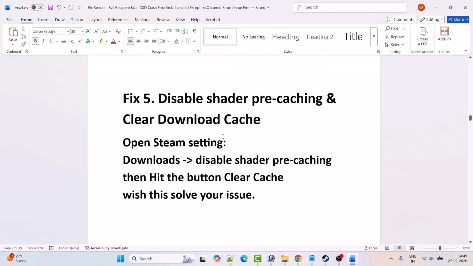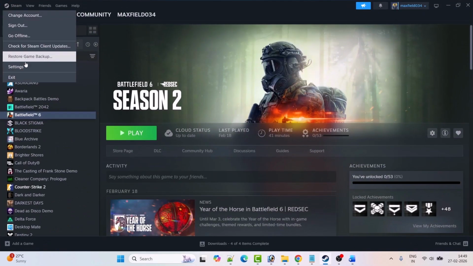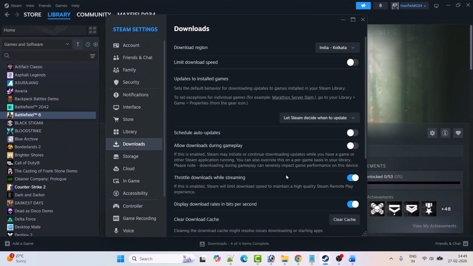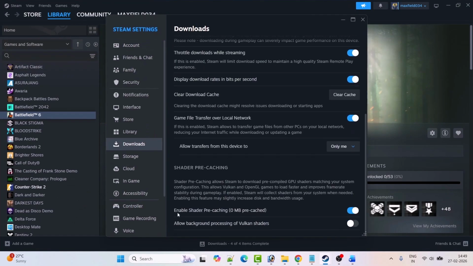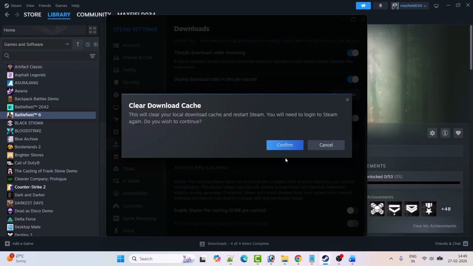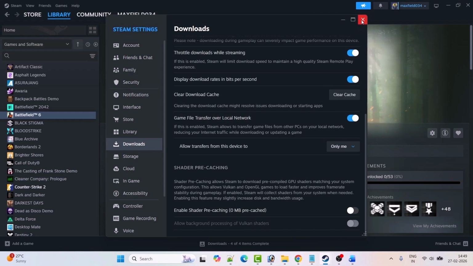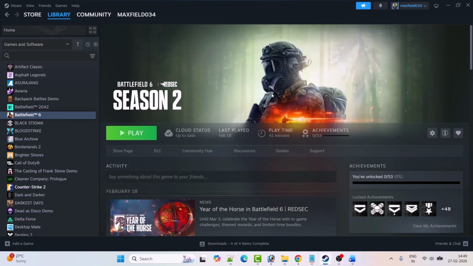Fix 5, disable shader pre-caching and clear download cache. So open Steam, click on the Steam, go to settings, then go to downloads, scroll down and then just disable this option, enable shader pre-caching. Disable it and then click on clear cache and then again click on confirm. And after confirming it, go ahead, launch the game and then check if your problem is solved or not.